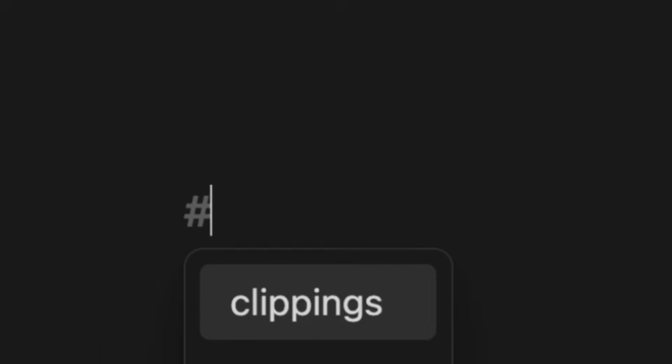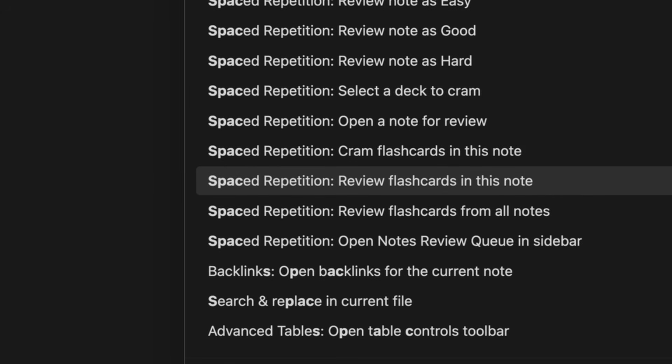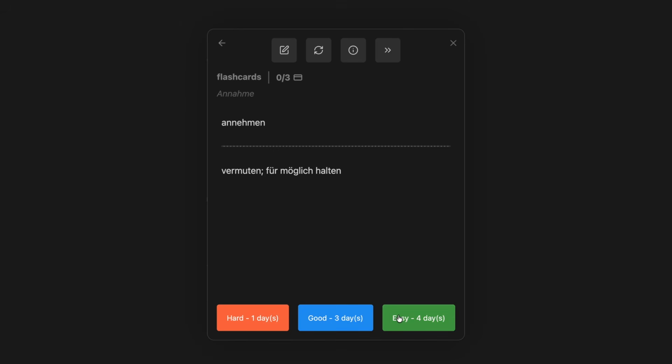To do that, I just add a flashcards tag to the note. Then I create a card using this format: front, double colon, back. Let's review them. Command P, spaced repetition, review flashcards in this note. 3 new items. If I know the word pretty well, I press easy, so it won't show up again too soon. Another option is Cloze Cards.